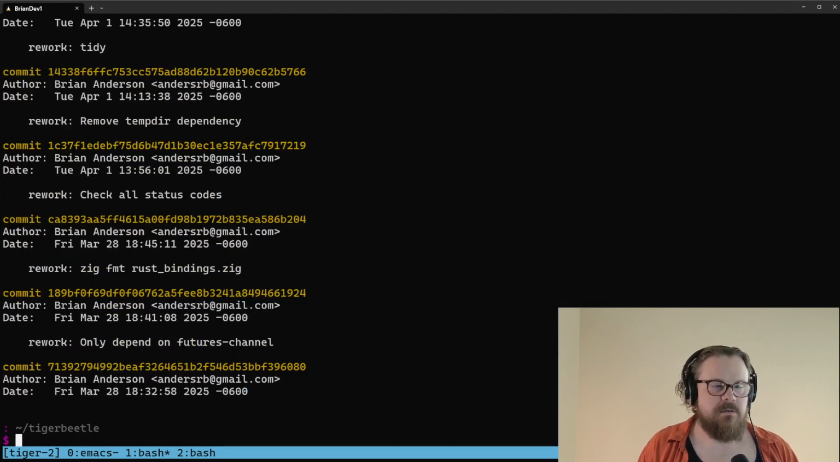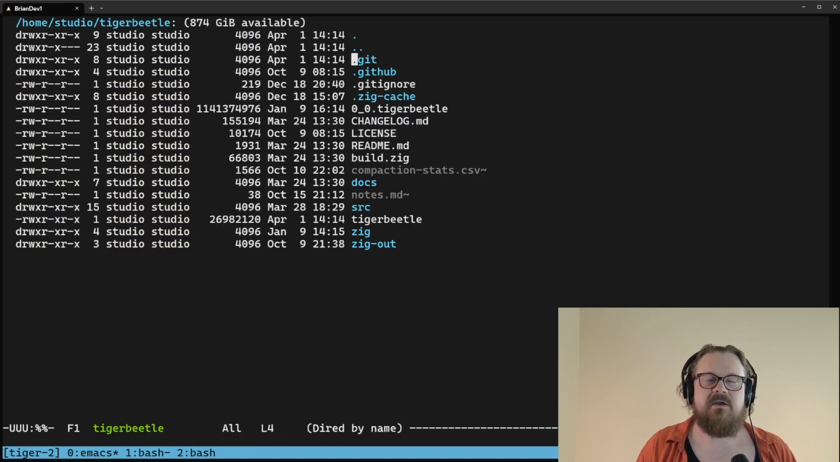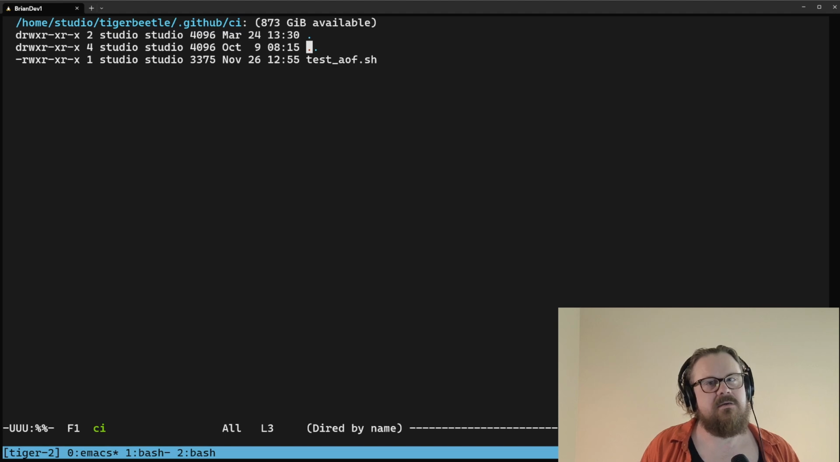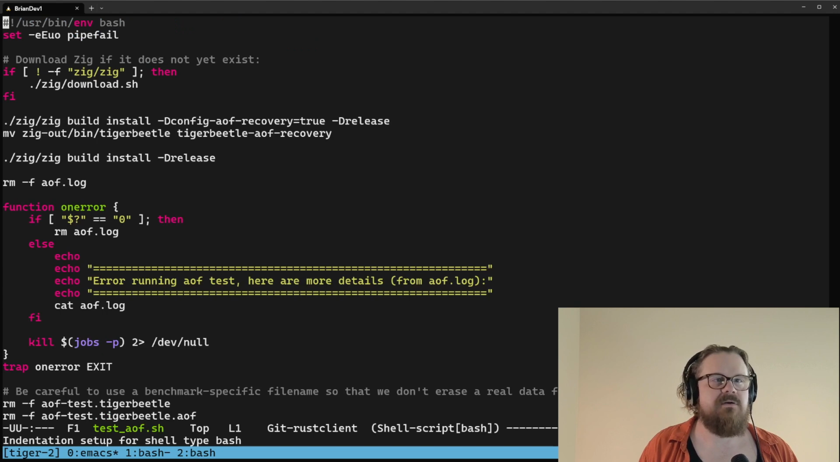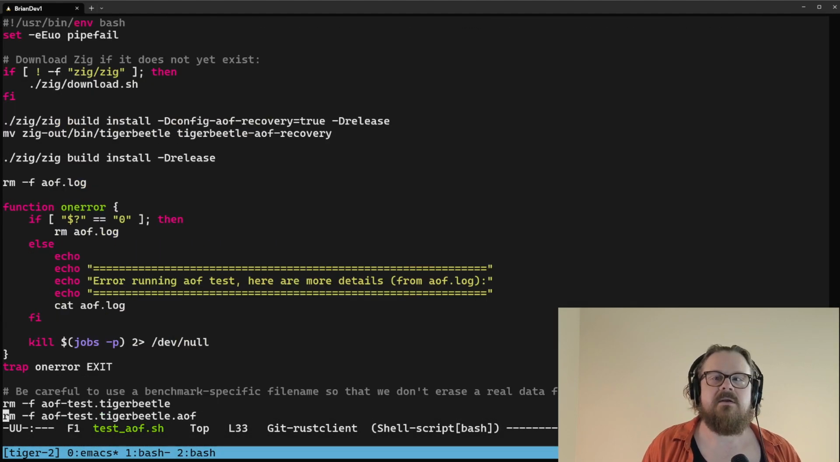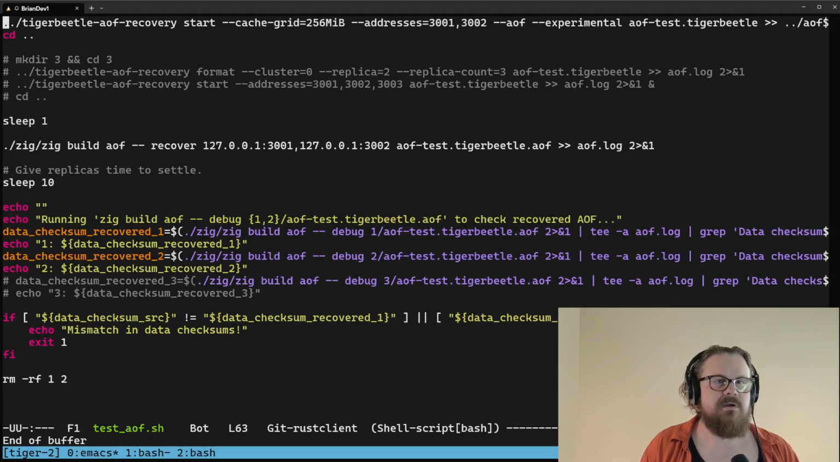Let's see. So there's going to be some kind of dot file just hiding a bunch of goop. Is it in CI or is it in workflows? Neither of these has a whole lot of stuff in it. This is AOF. I've forgotten what AOF stands for. We have talked about this on stream before and I already forgot. But this does not look particularly like the right thing.